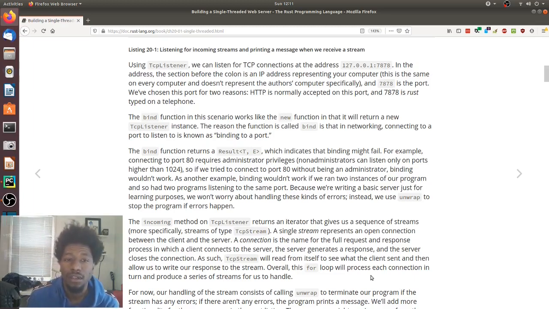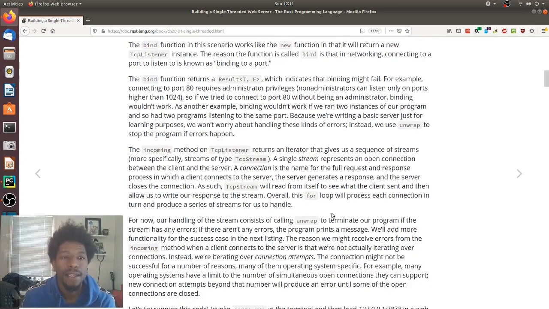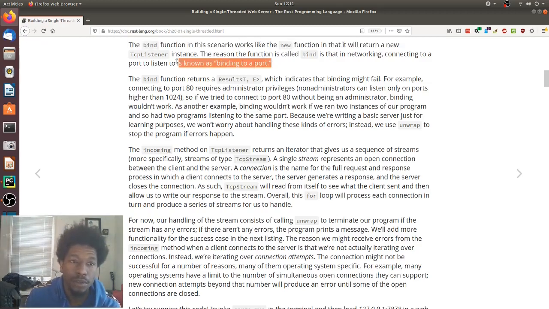Huh. I did not know Rust typed on a telephone is 7878, but I guess, okay, that's why they chose the port. That's kind of quirky. The bind function in this scenario works like the new function in that it will return a new TCP listener instance. The reason the function is called bind is that in networking, connecting to a port to listen to is known as binding to a port. Yeah, that's very true. You bind to ports.